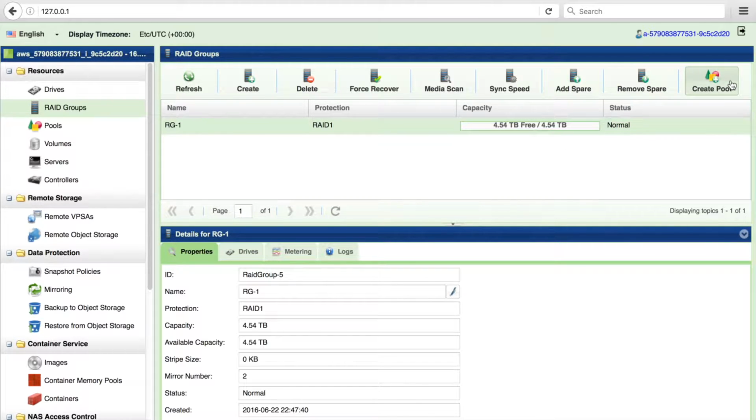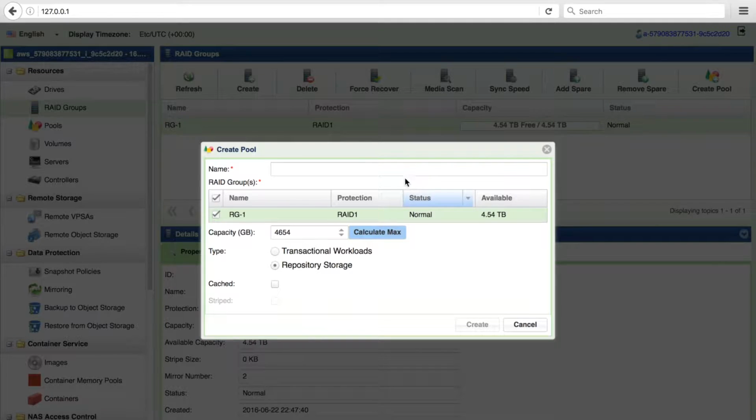Now we'll create a pool. We can add multiple RAID groups to the pool. We have transactional and repository storage types as well as cached, which is actually SSD cache that runs on your storage. SSD cache can dramatically improve performance depending on the use case.